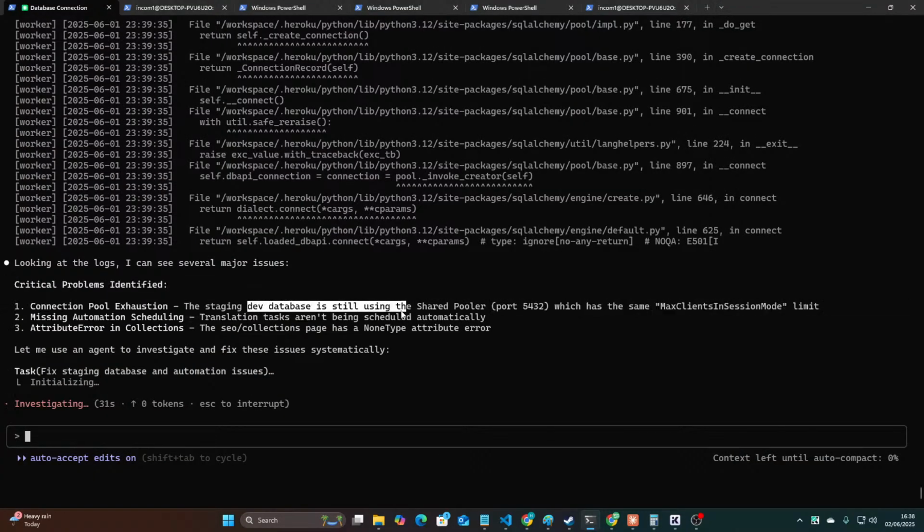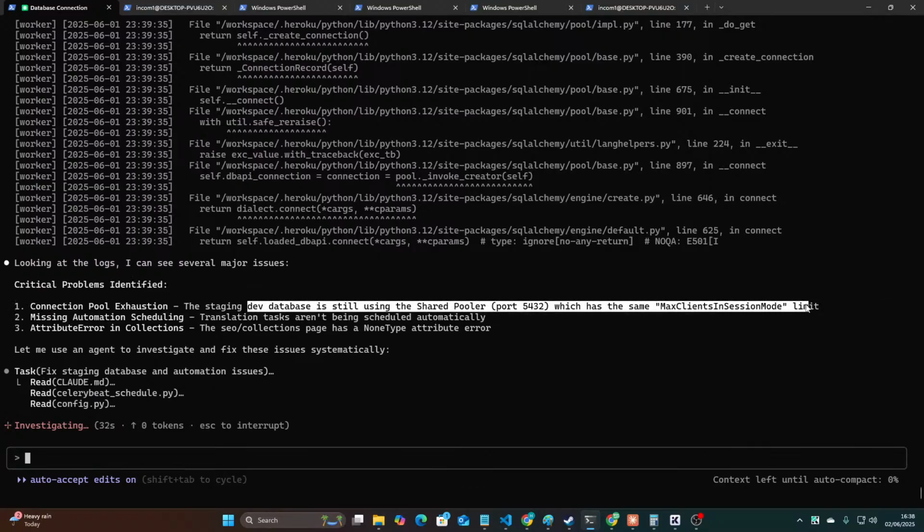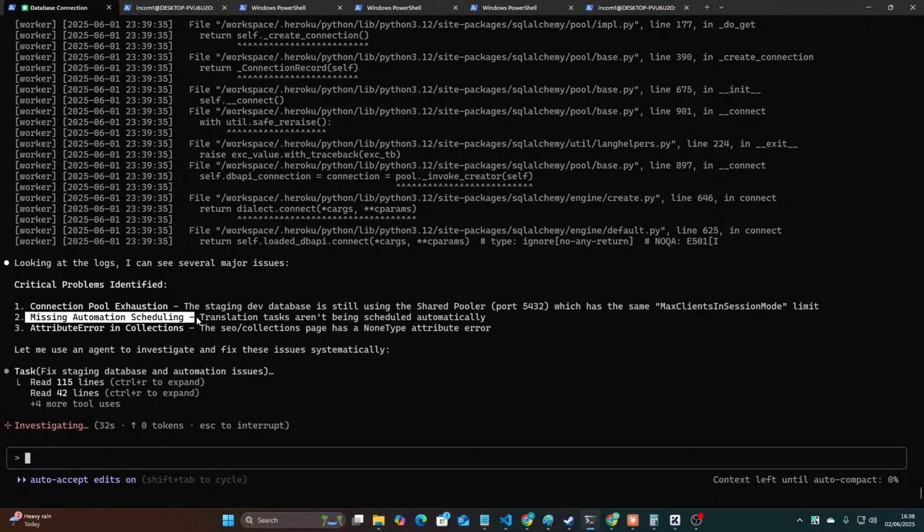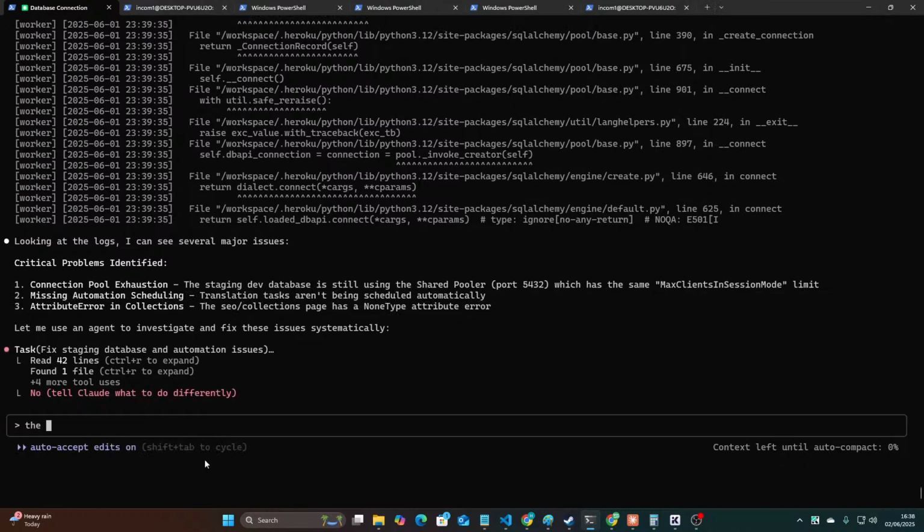Connection pool exhausted. The staging database is still using the shared pooler, which has a max client session limit. Missing automation scheduling: translation tasks aren't being scheduled automatically. Attribute error in collections, the SEO has a NoneType. The other ones didn't run either, I think, the alt tag, but maybe it was because of quota.